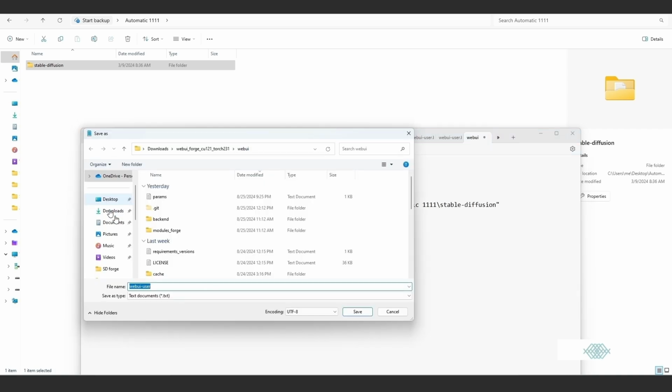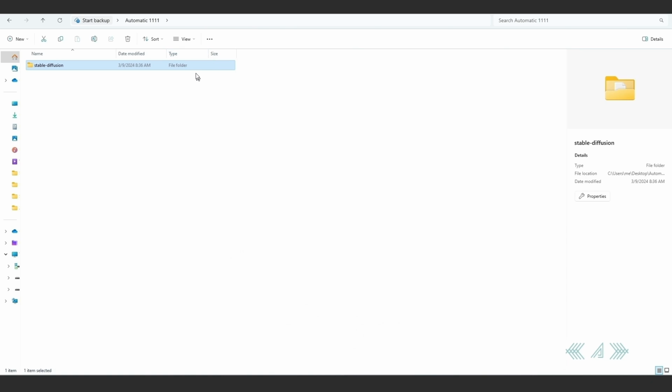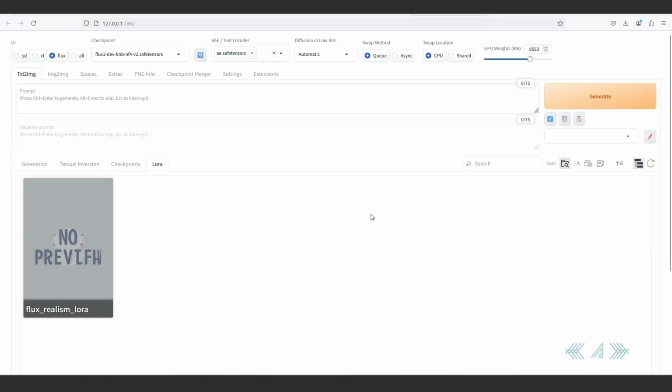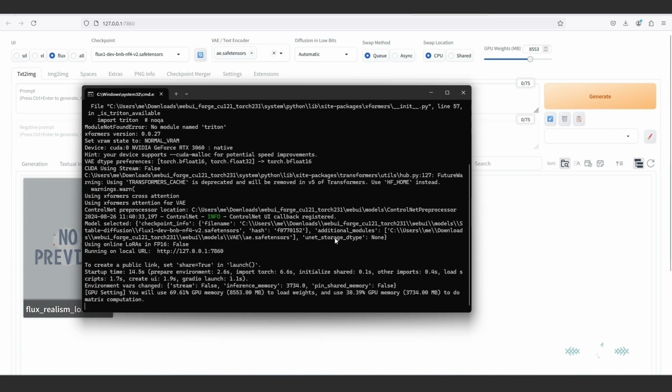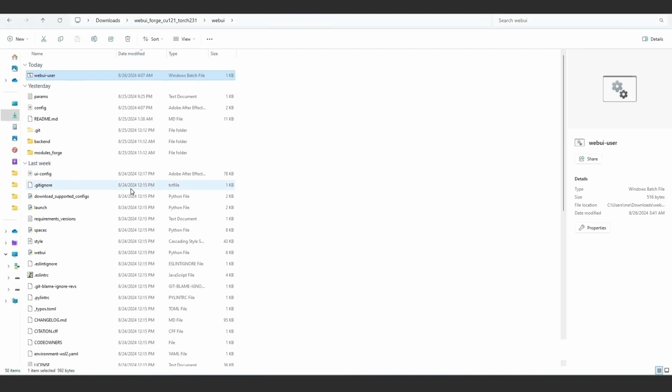Go to File and select Save As, choose All Files, then Save. Restart the SD Forge web UI. If you're asking about this LoRa, I just tried using it here, but it doesn't work. I use this LoRa in Comfy UI.